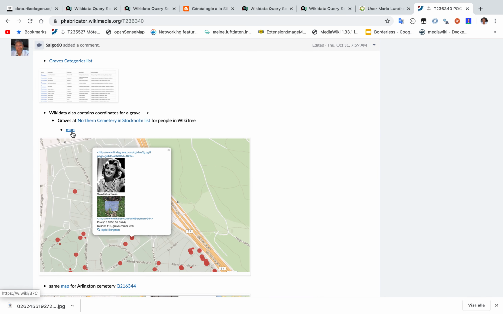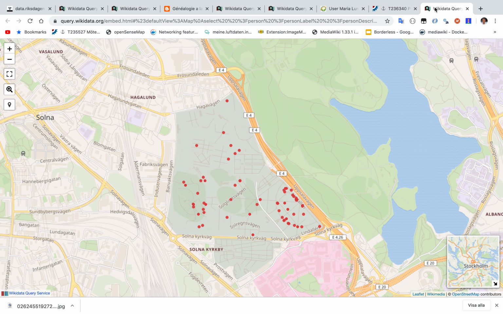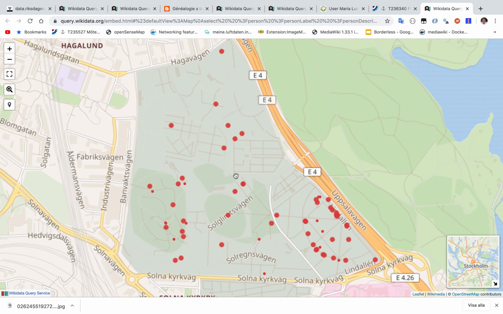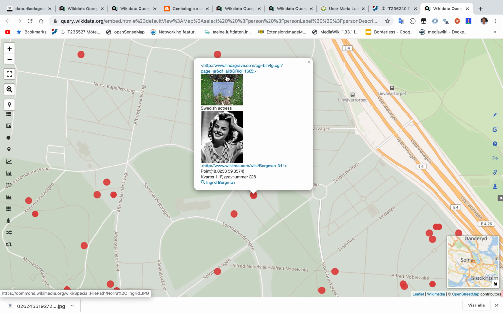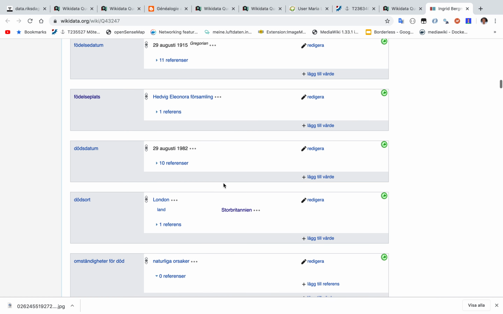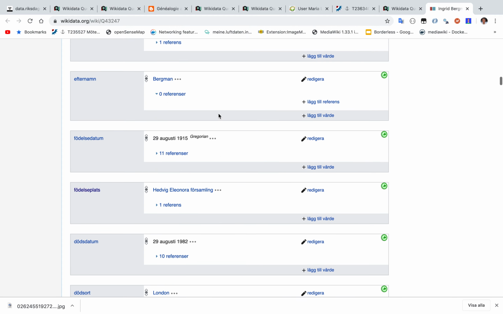And maybe did we see the maps? I don't know. So as Wikidata has people in WikiTree, we have the grave, we also have the coordinates of the grave. So then we can find people who are related to WikiTree, like Ingrid Bergman. Then we can go down and take, we have also the grave pictures here, and if we go down here we can see, sorry it's in Swedish, the cemetery, its location, and these are the coordinates.